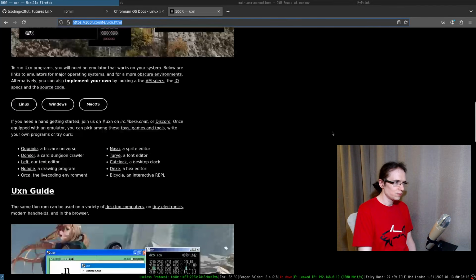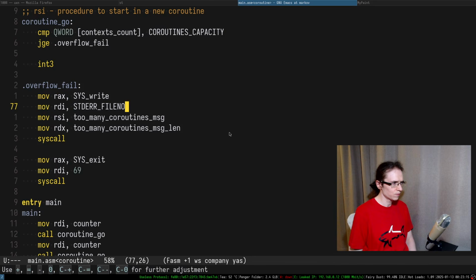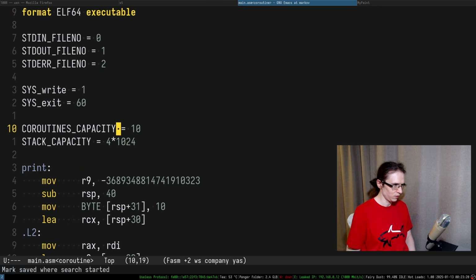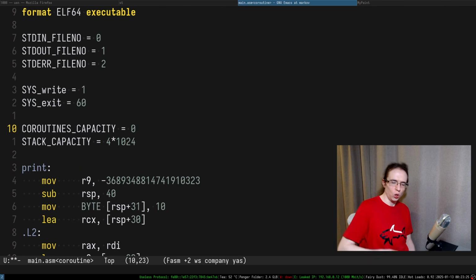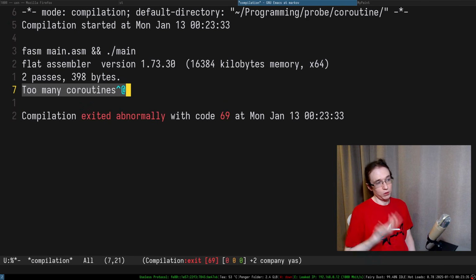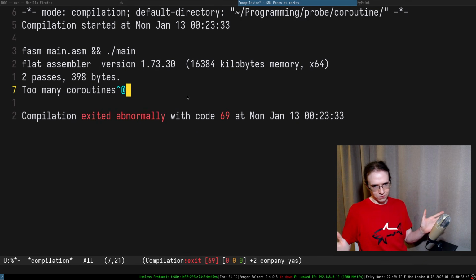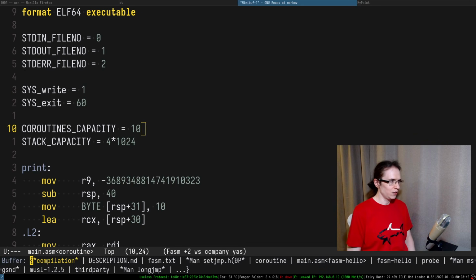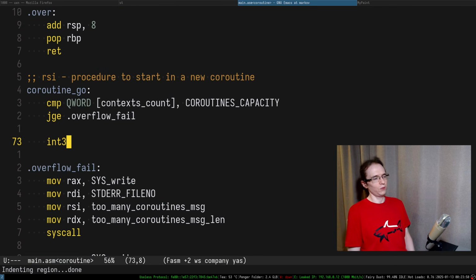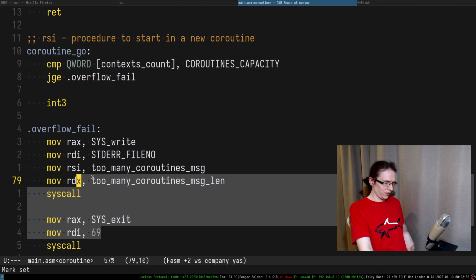Which is pretty cool. I really appreciate that. Now we can try to set the coroutines capacity to 0. No coroutines are allowed. Too many coroutines. Perfect. And it actually exited with 69. So that specific assertion works correctly, and if you have enough coroutines, it actually allocates them and then goes into the int3 thingy in here. Okay, we confirm that that specific part of this thing actually works.